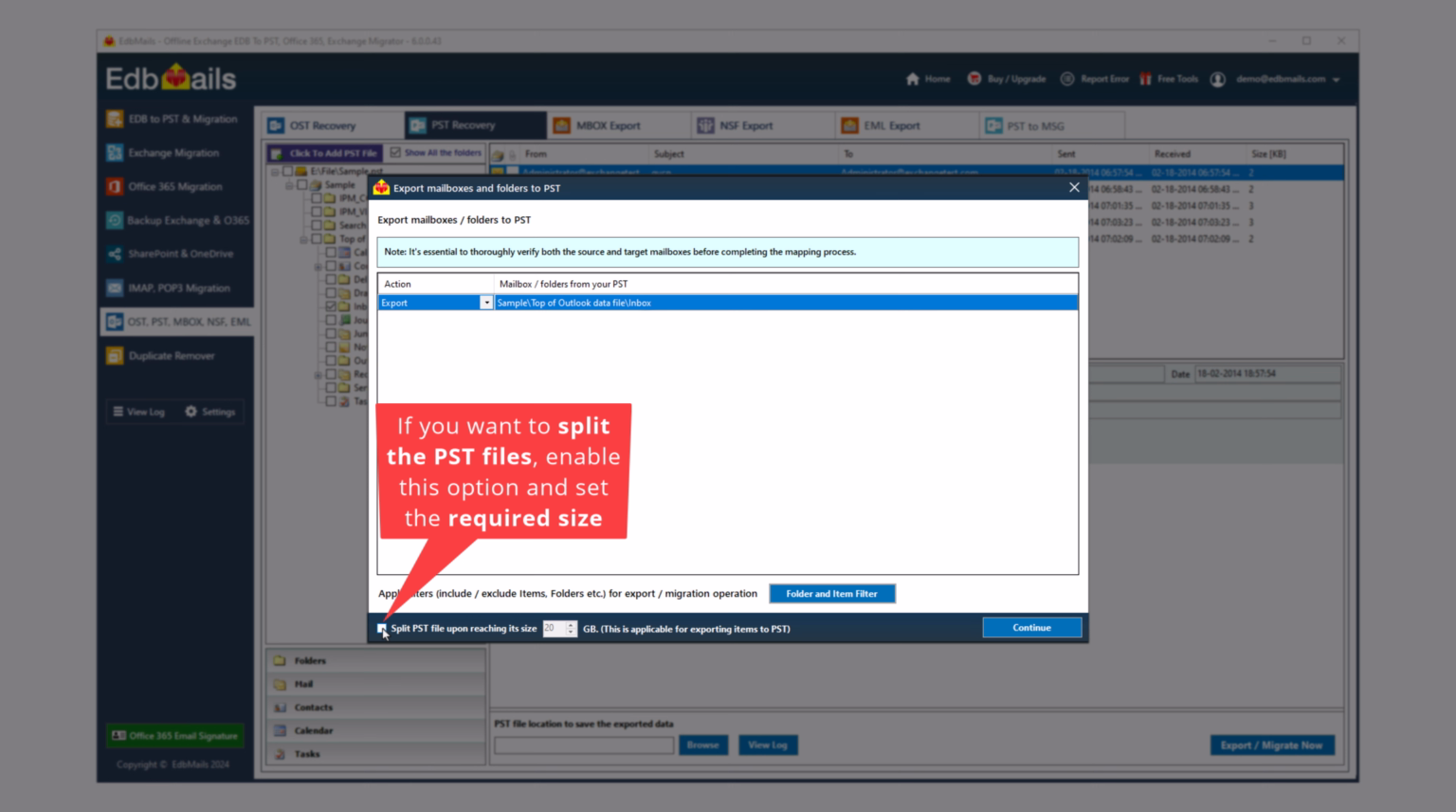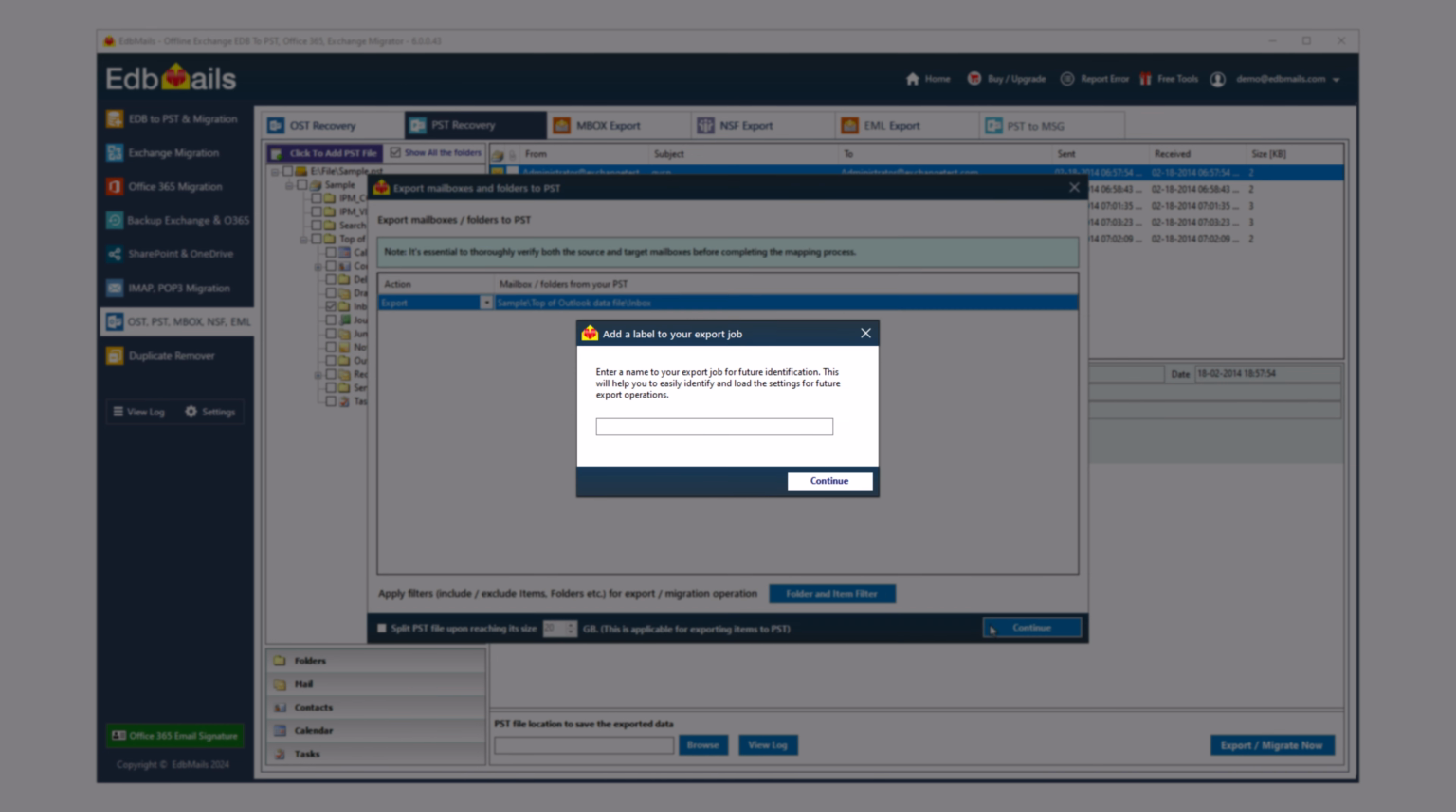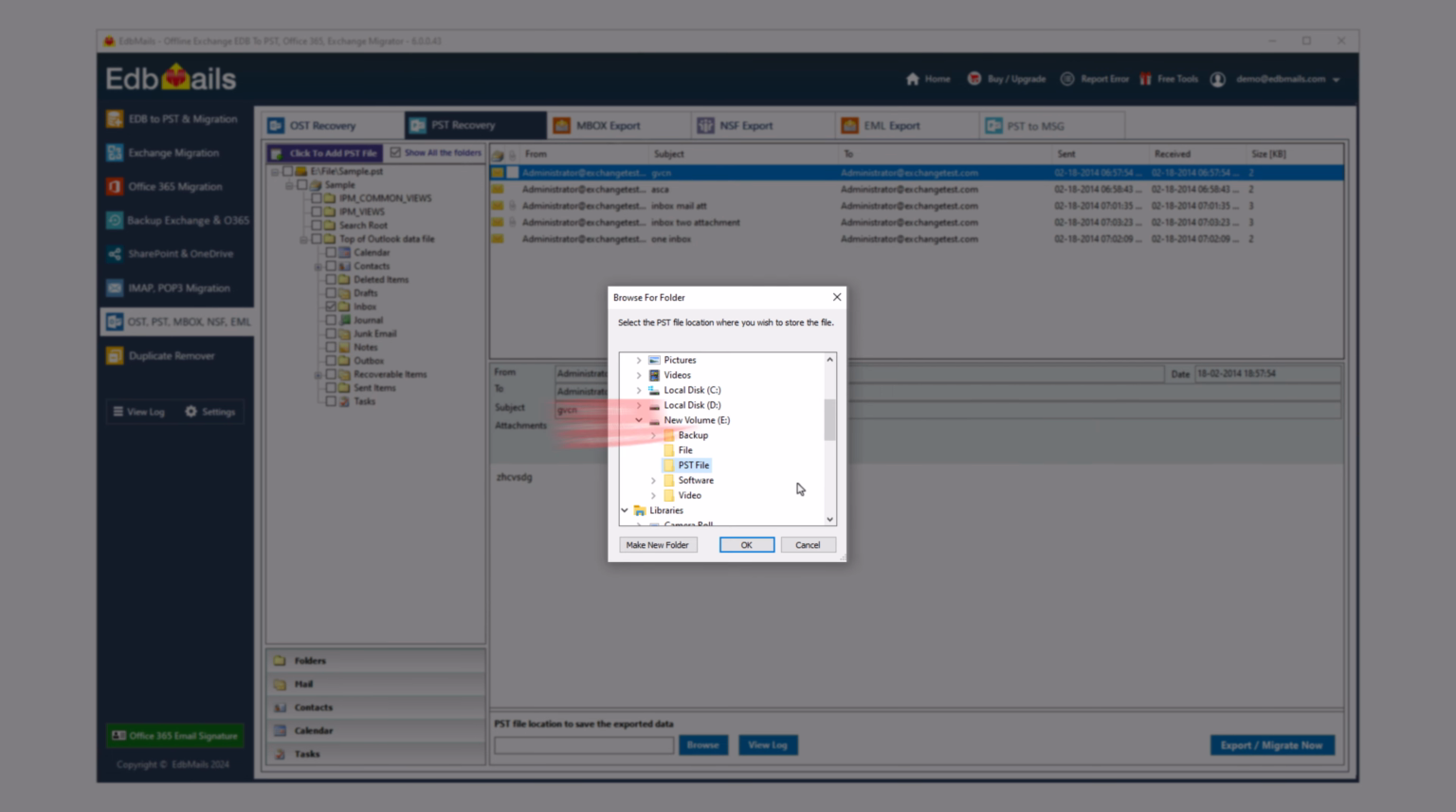If you want to split the PST files, enable this option and set the required size. Click Continue. Give a name for export job. Click Continue. Select the location to store the exported data.